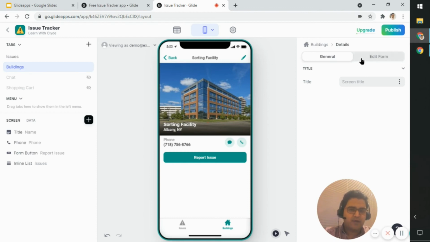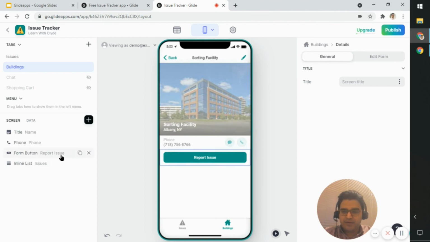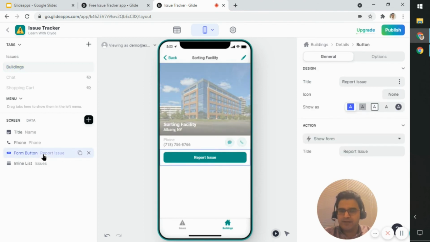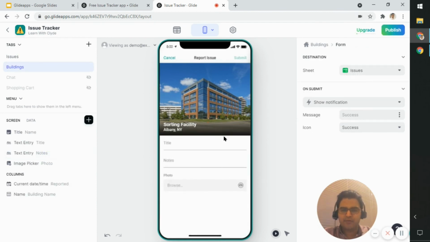Now if I look on the right hand side, this screen has a pencil icon here, which means if I click on the edit form, it has this allow users to edit checkbox checked. So that's why this pencil icon shows up. If I click on the report issues button, and I configure that from the left, the action for that is to show up a form. So when I click on that, a form opens up.